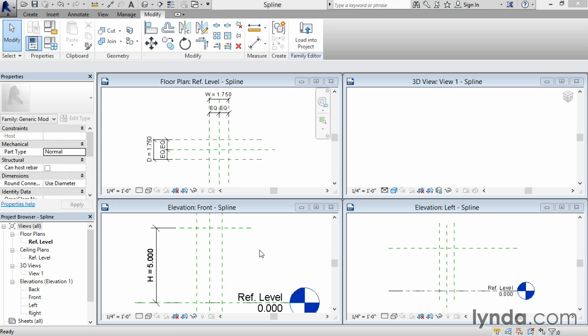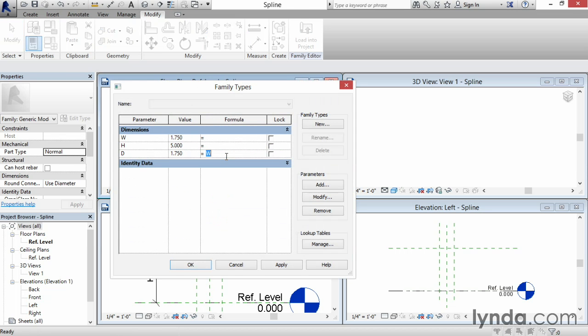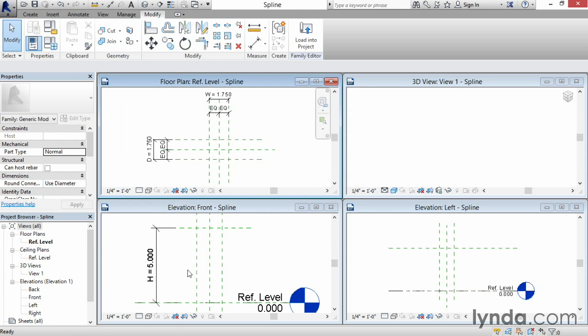and I just made a couple quick modifications. Let me just point out what those are. I've tied W and D together in family types by adding a really simple formula that just says they're equal to one another. So D is equal to W, and then I flexed them to 1.75. I also added an H parameter, and you can see that I've applied that here in the front view to this reference plane right here.